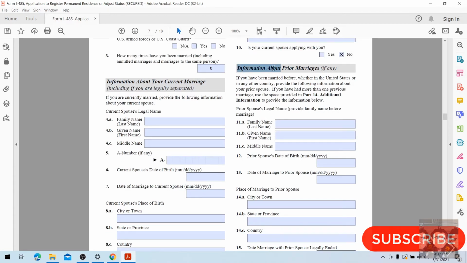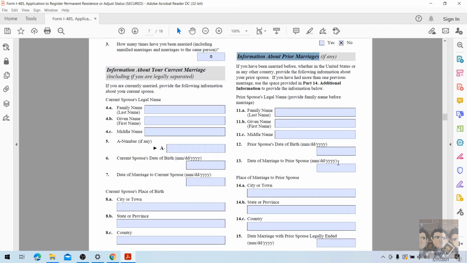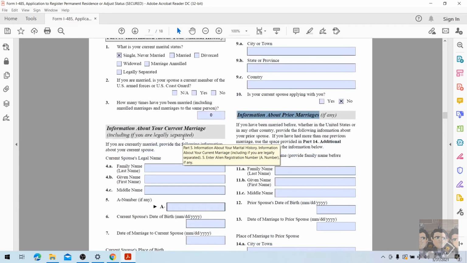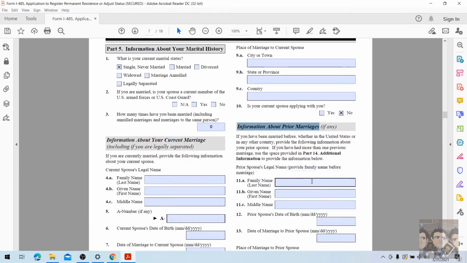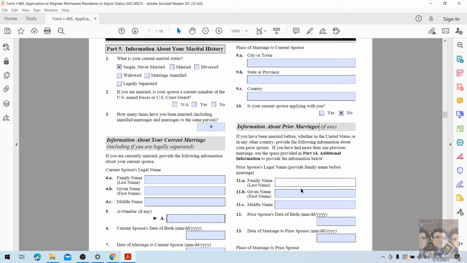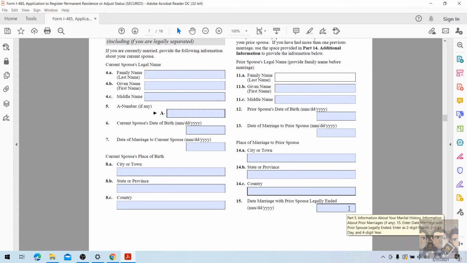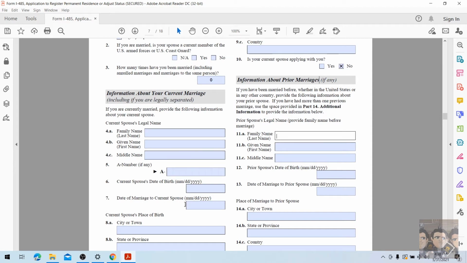Okay, so this is where you enter your information about your prior marriages. So you can put all this information, but if anything doesn't apply to you, just type NA. For example, if you were only married one time, or if you are single, then all these fields are not relevant, so you type NA. It doesn't allow me to type any symbol. So all these fields in here, everything should be NAs. All right, and also if you are single, all these fields should be NAs.